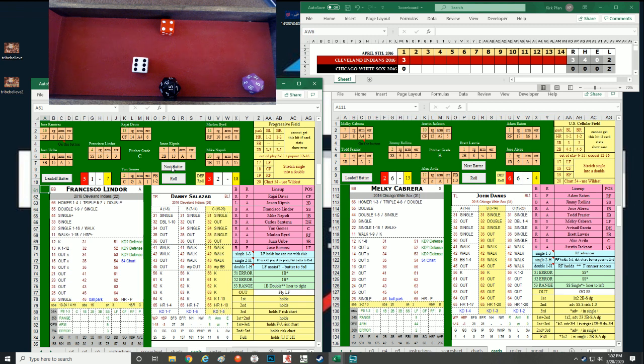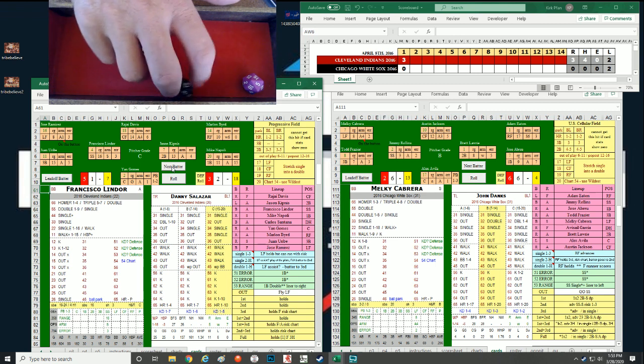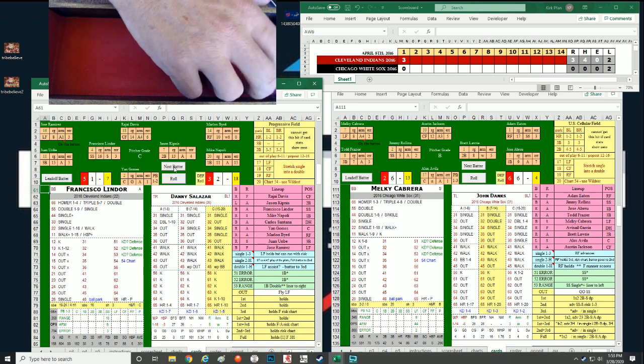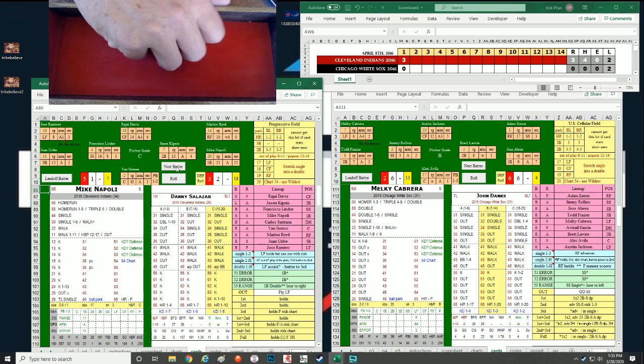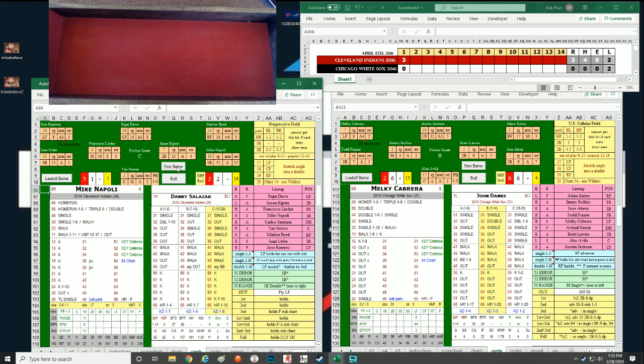Out. It's going to be a... we'll go with pop out. The short. Done. And everyone else will be held up. So with 2 outs, can John Danks get through this inning? Mike Napoli flew out his first time up.